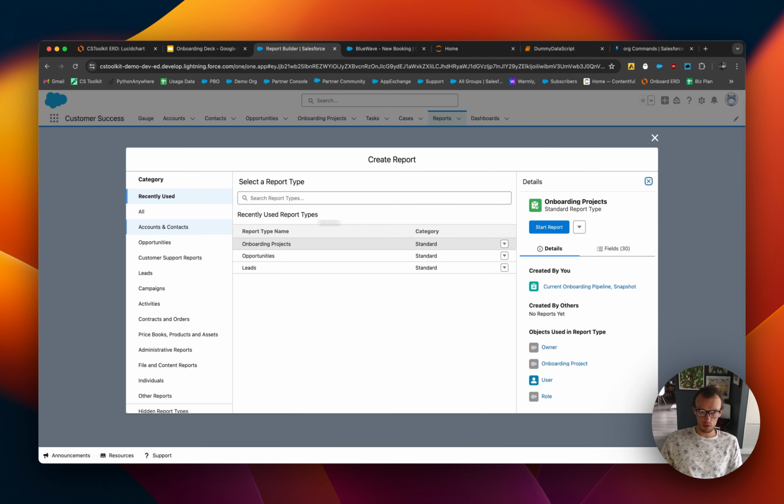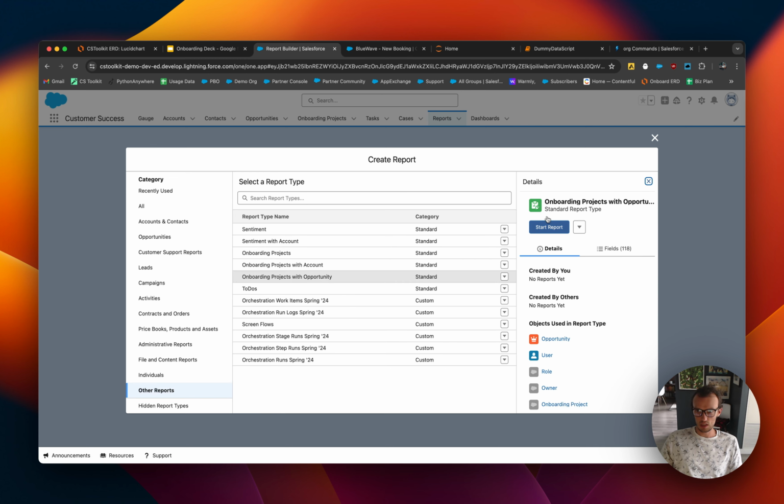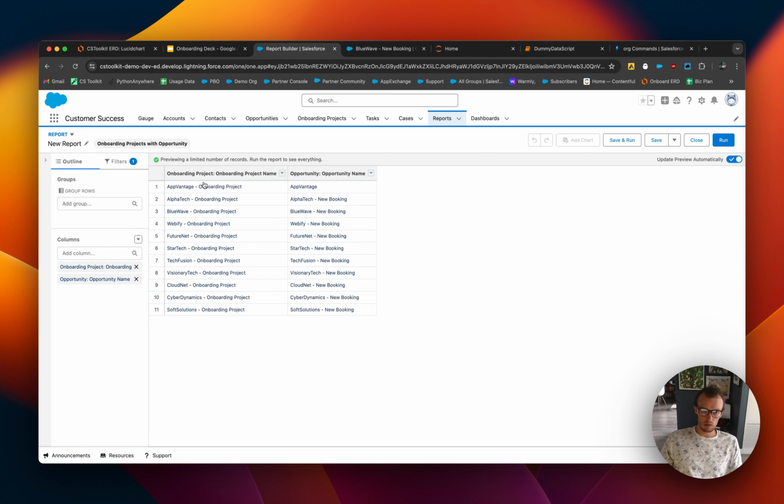So we're going to go to onboarding projects. You can find that if you go to other reports. You could click onboarding projects with account or onboarding projects with opportunity. Let's just do onboarding projects. Let's do it with opportunity just to try something new here. And here we have the onboarding project and the opportunity name.